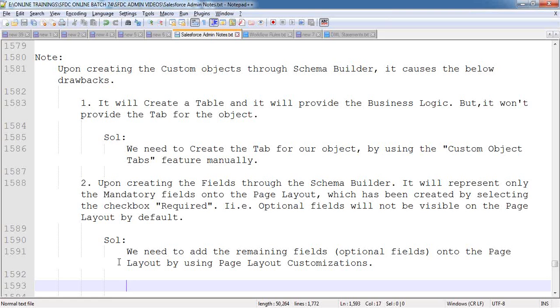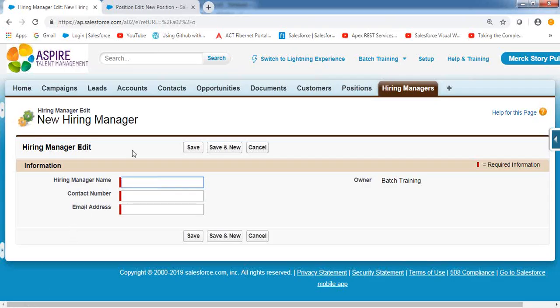Then how can we customize the page layout? You know that, everything you know, not new. We have to go to the page layout customization and add that field onto my page layout over here. Now let's see practically in this case. Let's go to that Salesforce instance and go to the page layout editor.